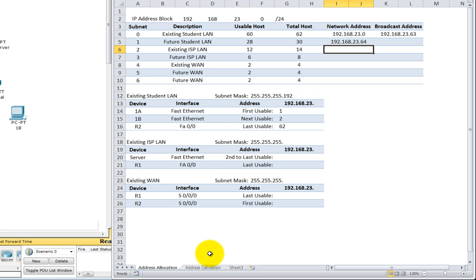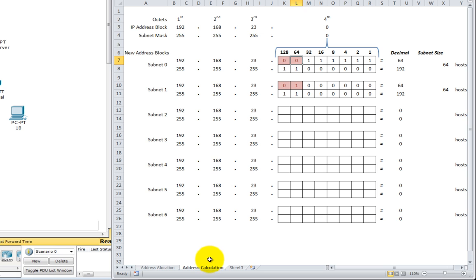Let's go back to the calculation worksheet. 30 host addresses. According to my subnet size for subnet 1, with the subnet mask of 1, 1, then all zeros afterwards, that's 64. I don't need all 64 addresses. So I asked myself, how many zeros, or how many bits, do I need to leave behind for the host to accommodate 32 total host addresses?